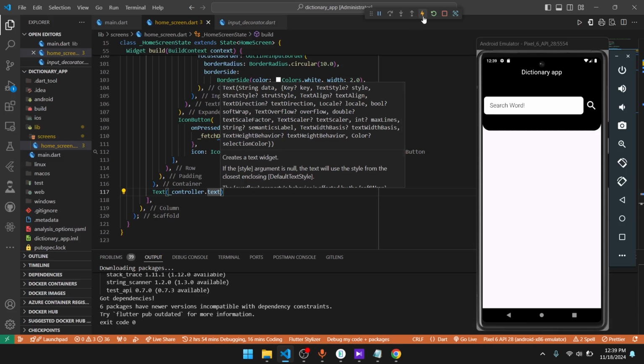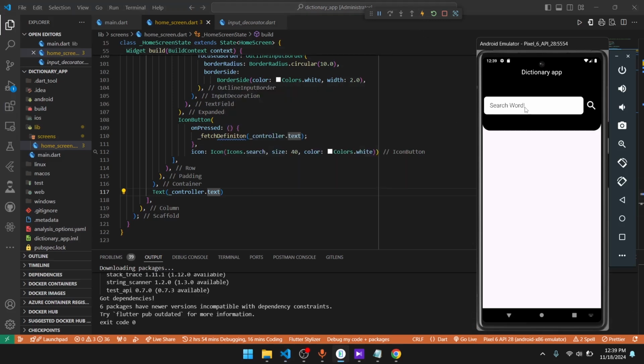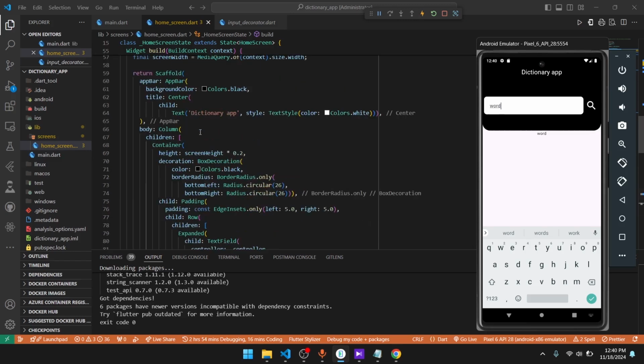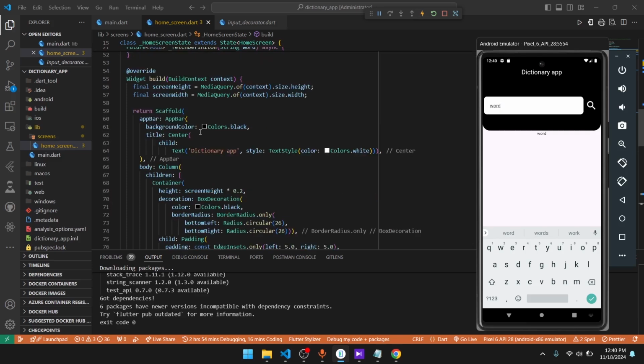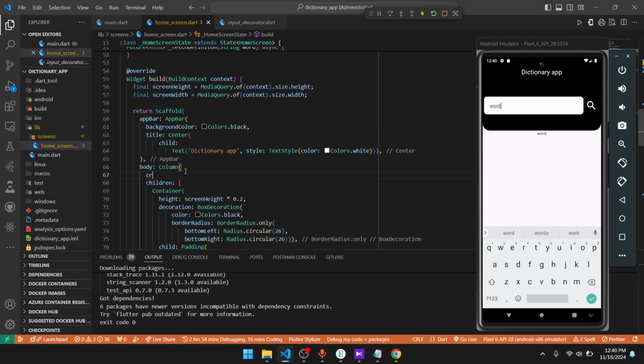So currently, okay, that is loaded. So let's try to put any word. You can just say word. Then yeah, it's displayed down there. So we don't want this to be down here exactly. So we'll go outside, in this column. So we're going to put everything to have a cross-axis alignment of start.